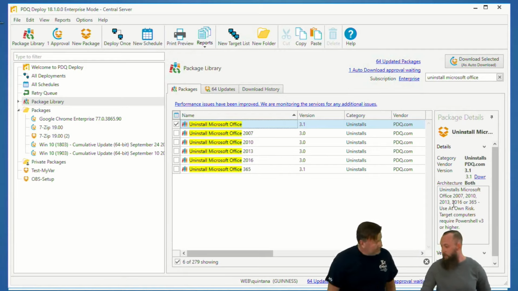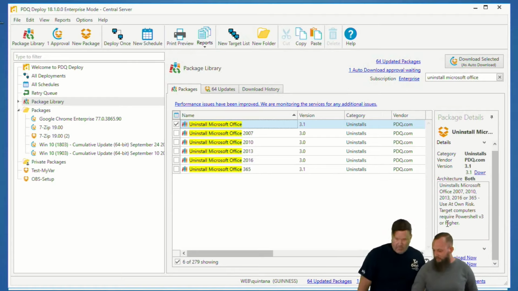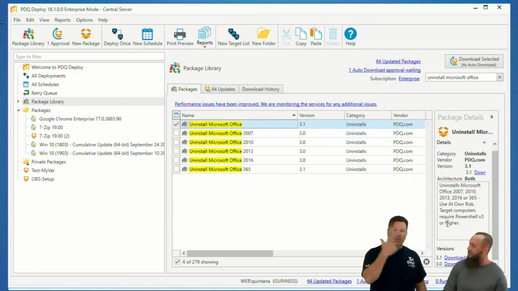It actually will remove 2007, 2010, 2013, 2016, or 365. I love the little warning there. It's a little warning. Use at your own risk. We wrote it. But this will actually remove any and all Office from a machine. I'm going to go with what he said. Try that because it's the lazy way to do it.